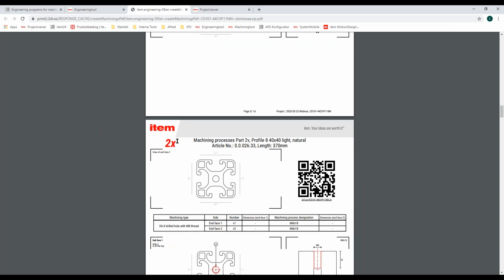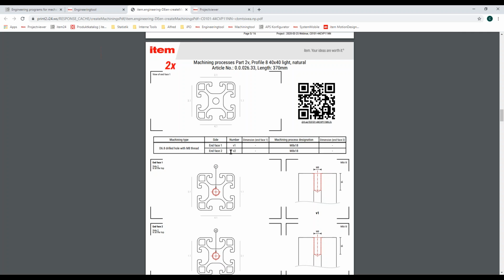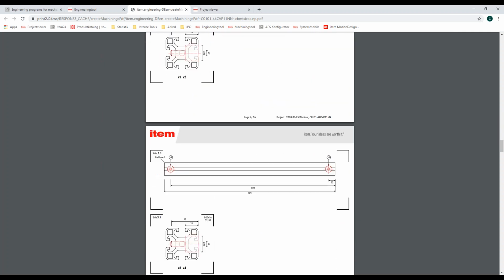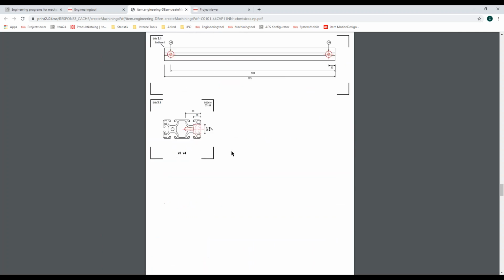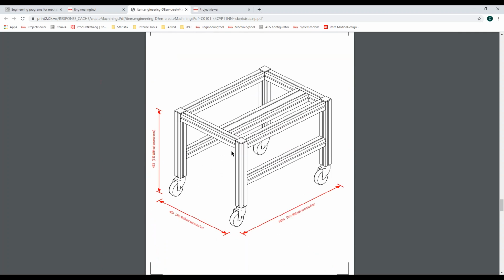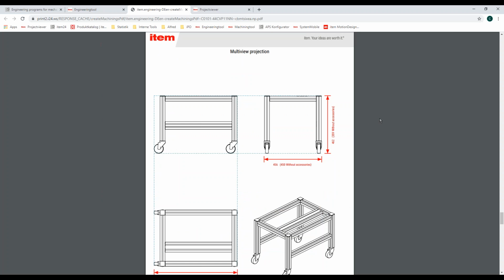So then on the following pages, we have the machining information for all of the profiles which we have used in our design. And the bigger my design is, the more profiles I have, of course. Then we have an isometric view with two different dimensions, inner and outer dimensions, so with and without accessories. And that's very useful because, as I said before, we want to prevent mistakes. Because every mistake costs money and sometimes, much more important, it costs a lot of time.